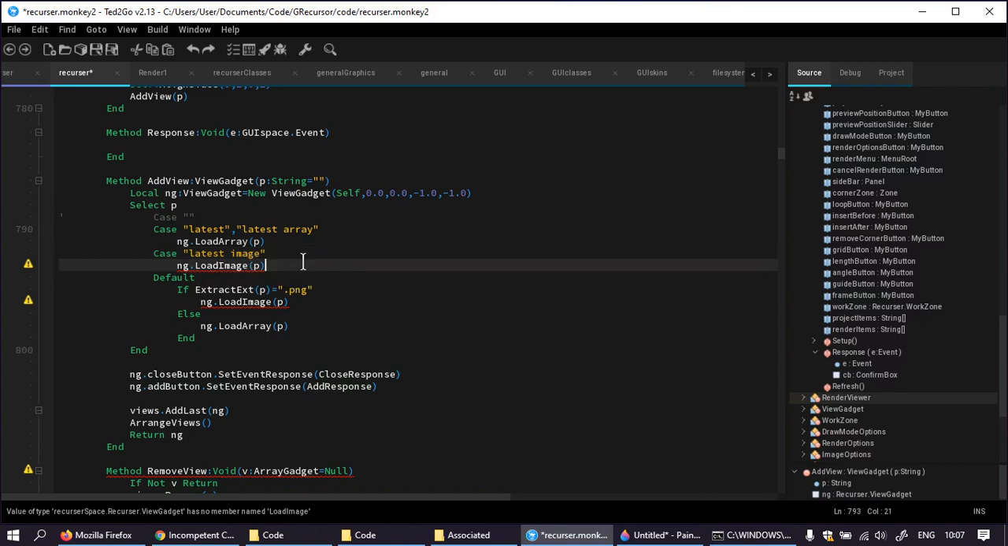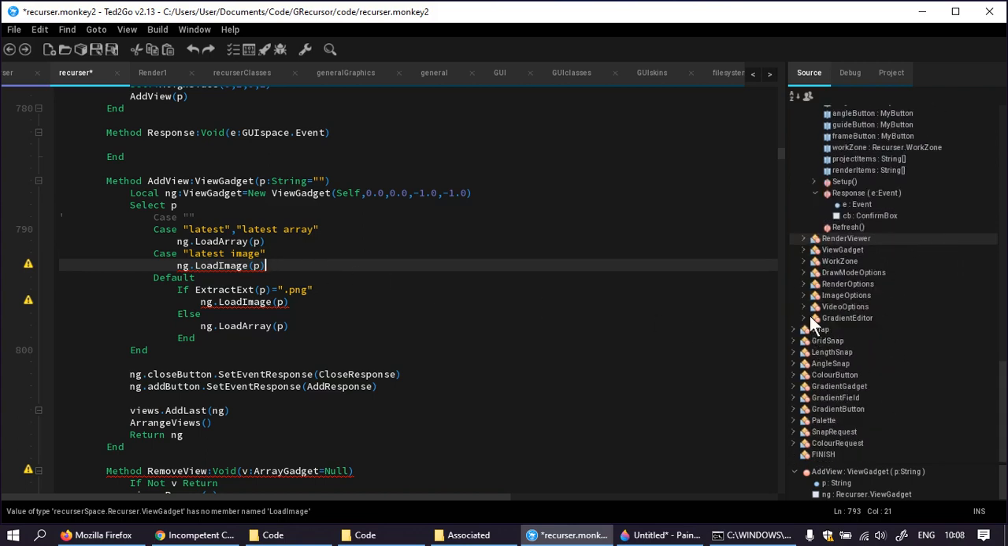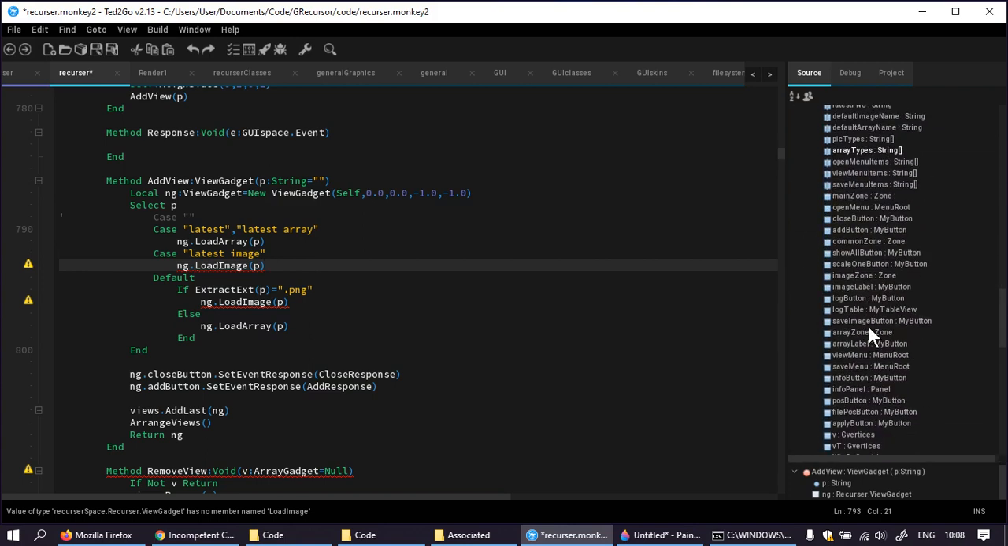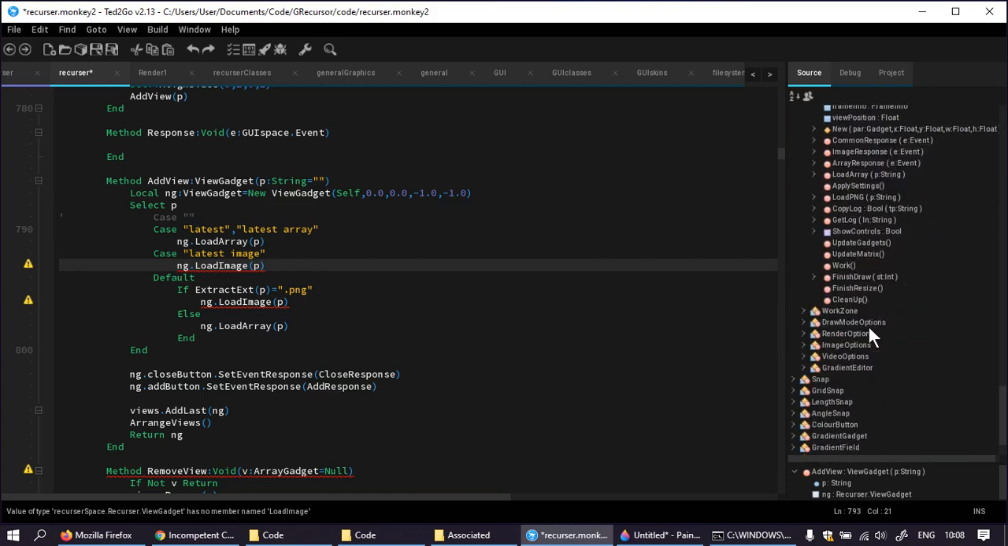Load image doesn't exist, eh? Load png does.